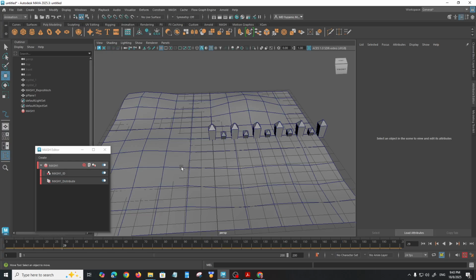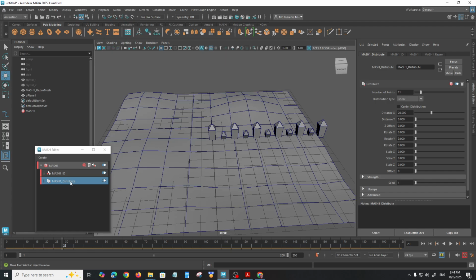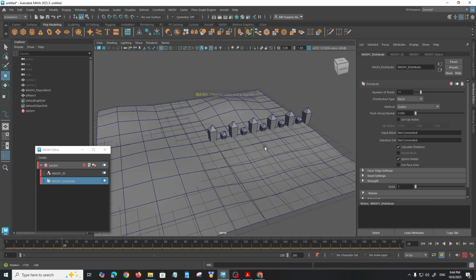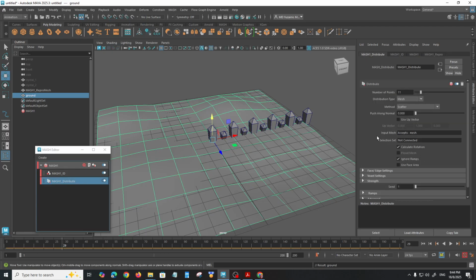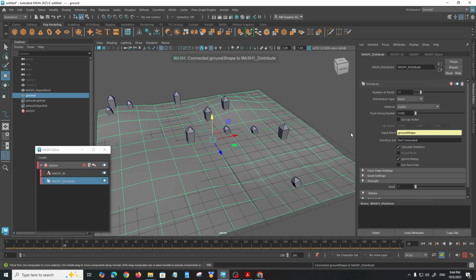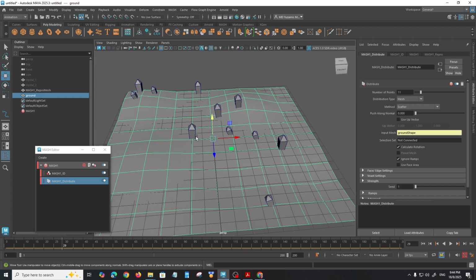And now we're going to distribute this model to all over this place over here. So let's go to distribute and choose the mesh. Okay, no mesh connected. Input, so we want the floor here, our ground, and we are going to put it here. So click and hold your middle mouse button, drag and drop here. Okay, see now it appears over there.